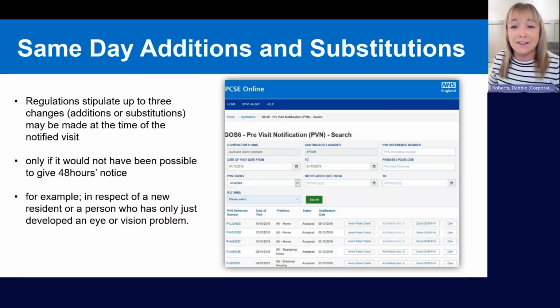And for same day additions and substitutions, you can also make a same day addition or substitution where NHS regulations state that up to 3 changes can be made at the time of the notified visit, but only if it wasn't possible to provide the 48 hours notice. So for example, in respect of a new resident or a person who has only just developed an eye or vision problem.